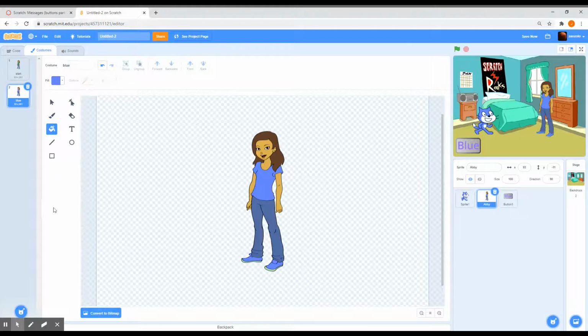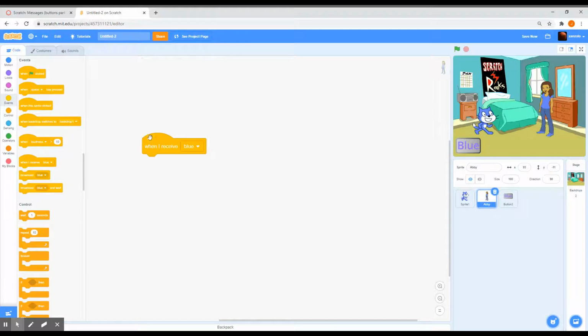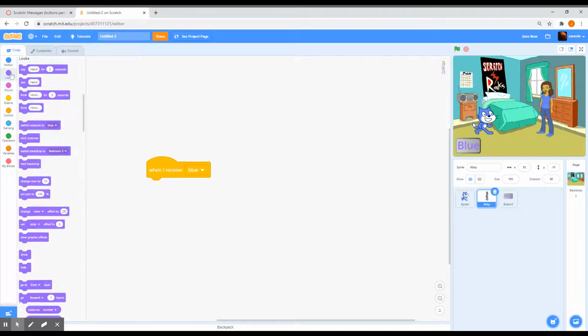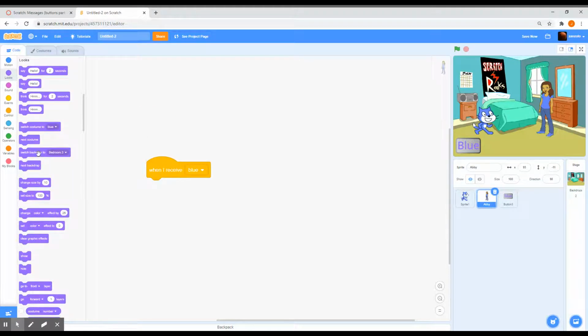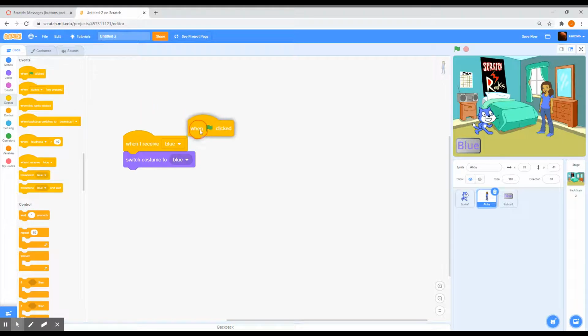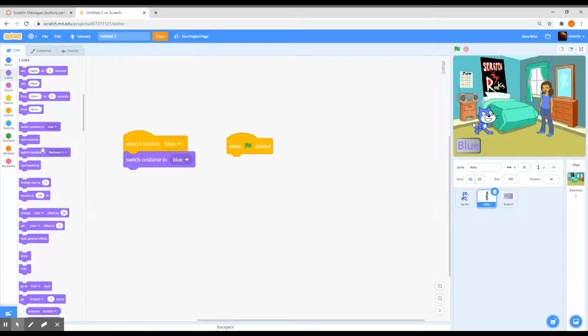Okay. So for Abby, when I receive blue, she's also going to go to looks and switch her costume to blue. But then she's also going to be blue forever, and I don't want that, so I need to reset her also. When the green flag is clicked, I have to set her up the way I want her to be. Switch costume to the starting one. So there she goes. Switch costume to the start, and then when I click blue, it changes both of their costumes to blue. And that's the big idea.